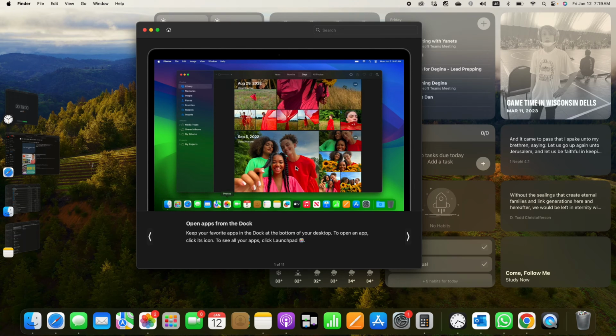Today I'm going to show you everything you need to know about the dock. What is the dock? How do you use it? How do you get the most out of it on your macOS? This is one of my favorite features about a Mac. It's been here for a long time, as long as I can remember.